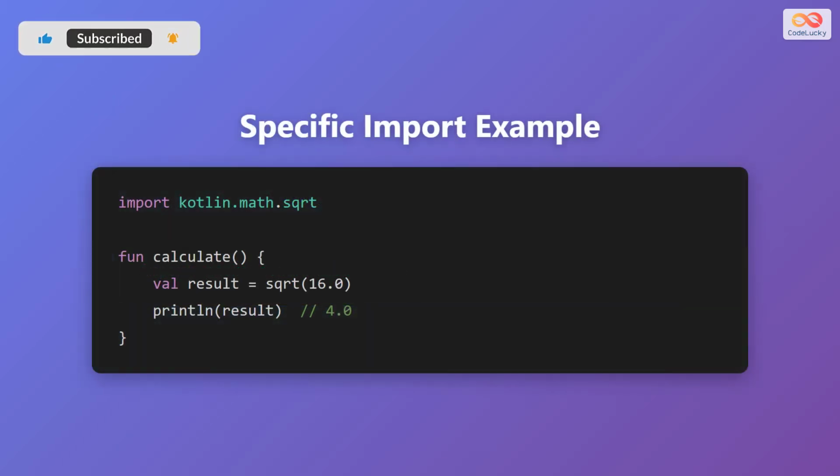Here's a practical example. We import the square root function from the kotlin.math package. Once imported, we can directly use the square root function in our code without referencing the full package path. In the calculate function, we call square root of 16.0, which returns 4.0. This demonstrates how imports make your code cleaner and more readable.